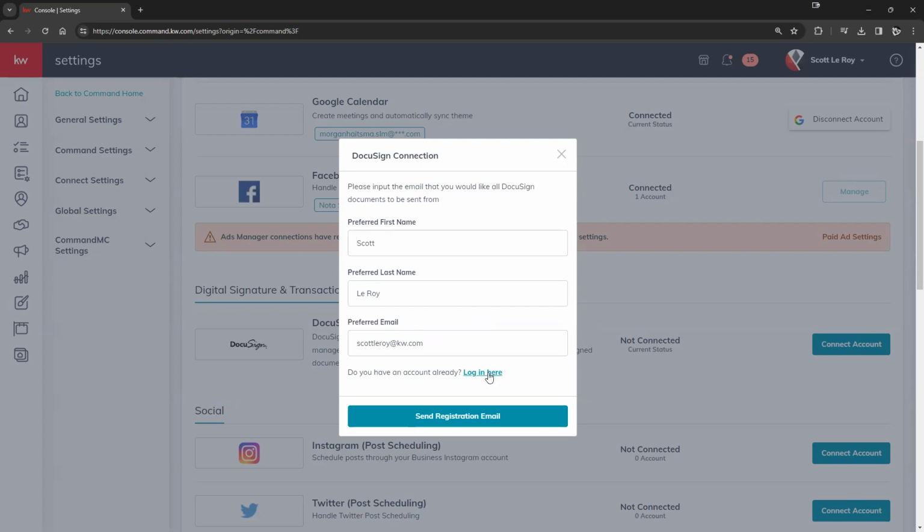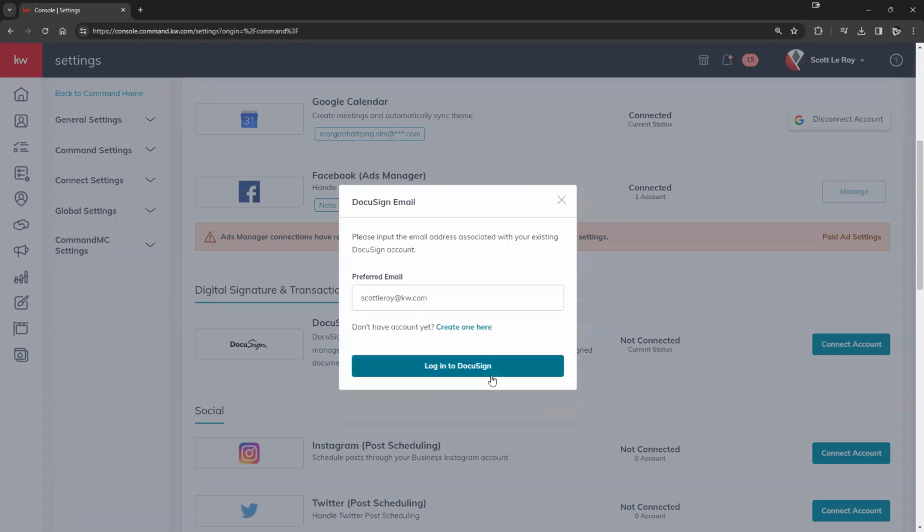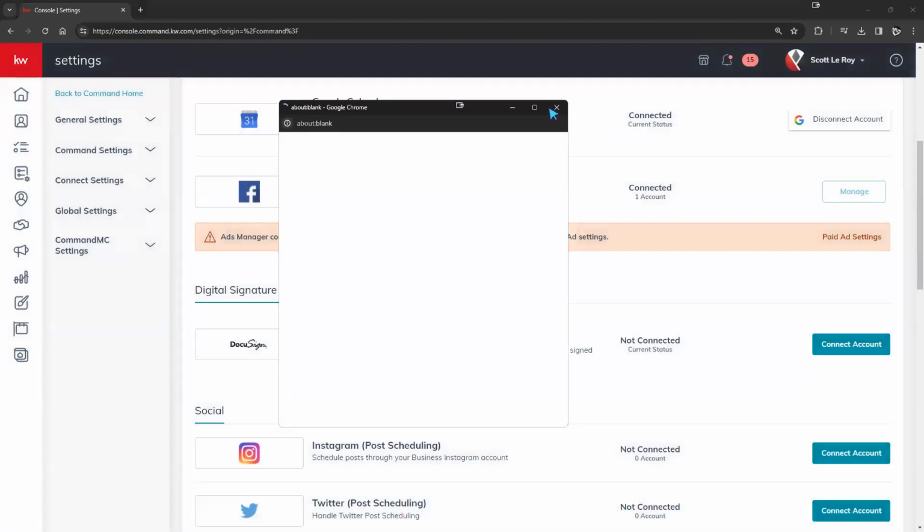Now, in this case right here, if you already created a KW DocuSign account and you needed to disconnect and reconnect it, or somehow it was disconnected and you just got to get it reconnected again, you'll have this other section right here, right below the preferred email that says, do you have an account already? Log in here. And all we'll need to do is click on the login here button, and then we can type in that email address that we've already created, morganheidsma@kw.com, and then all we have to do is sign in. It should give us a pop-up here to fill in that password that we created.